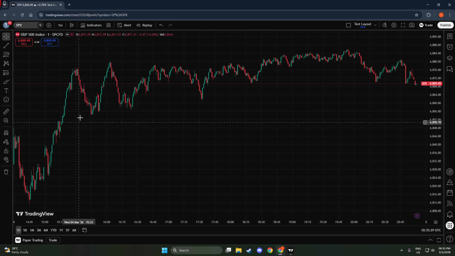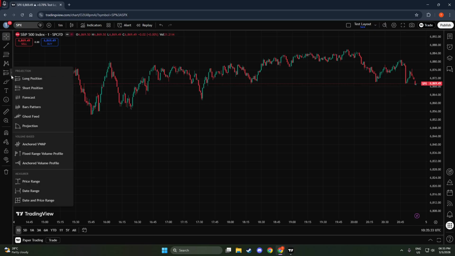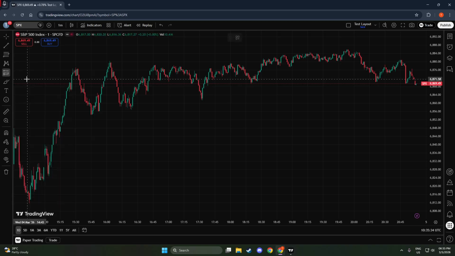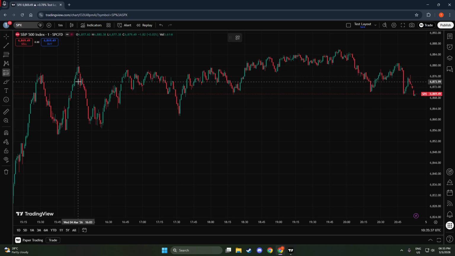intend to trade. On the left-hand toolbar, look for the Forecasting and Measurement section. Inside there, find the Long Position Drawing tool. This tool is designed specifically to map out a bullish trade idea, so it shows both potential upside and risk in a single, easy-to-read overlay.